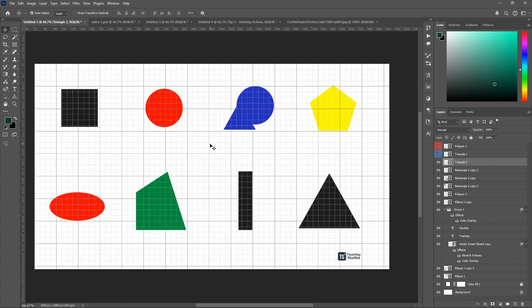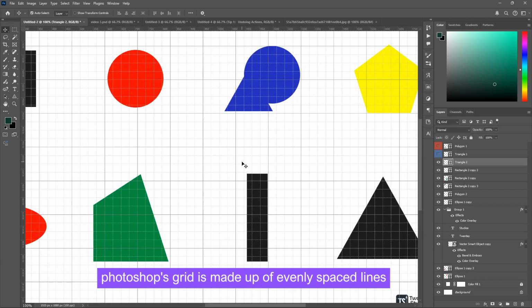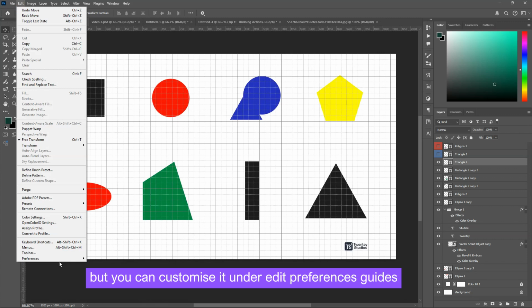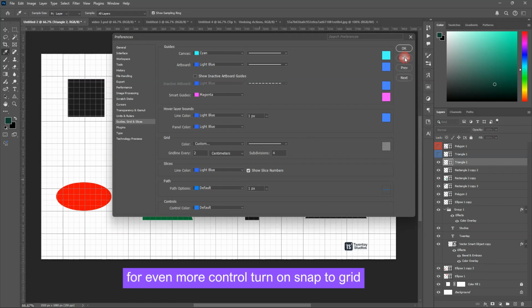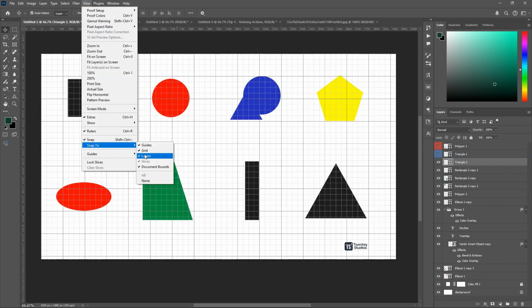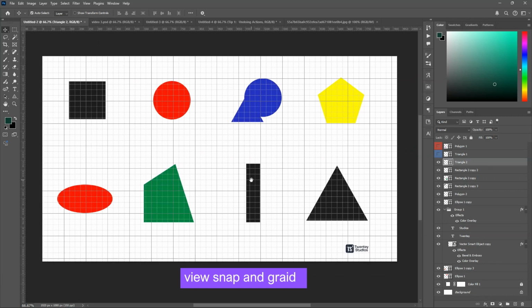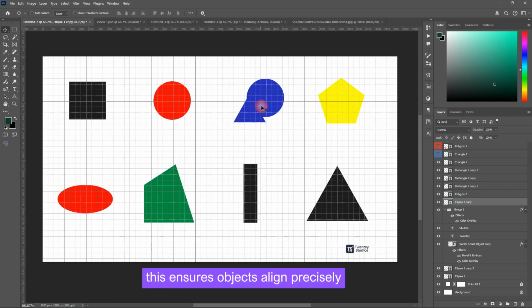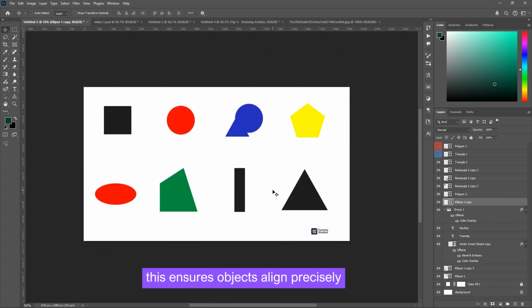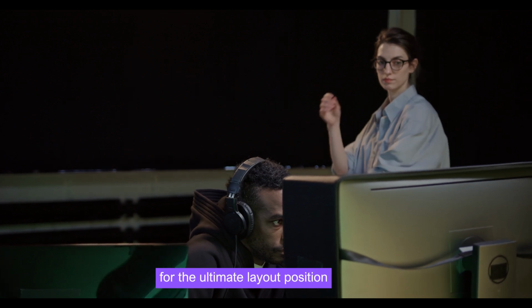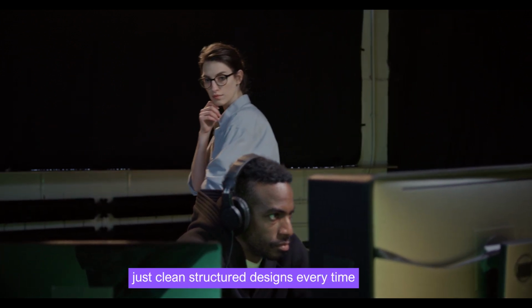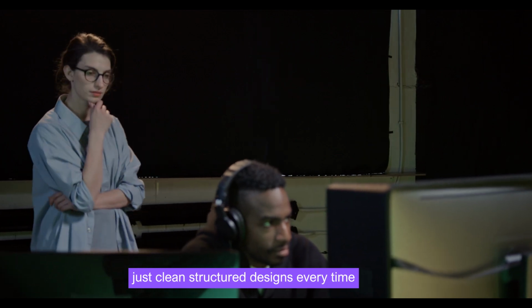By default, Photoshop's grid is made up of evenly spaced lines, but you can customize it under Edit, Preferences, Guides, Grid and Slices. For even more control, turn on Snap to Grid. View, Snap and Grid. This ensures objects align precisely. Combine grids with smart guides for the ultimate layout precision. No more eyeballing, just clean structured designs every time.